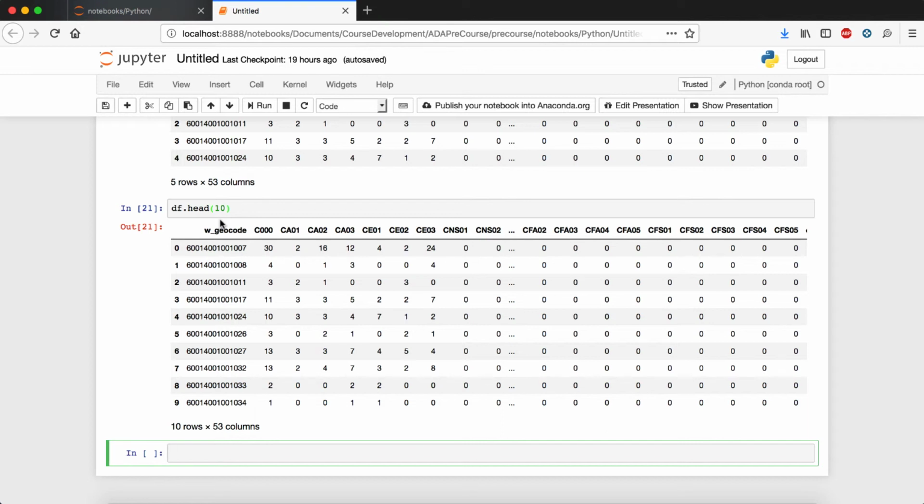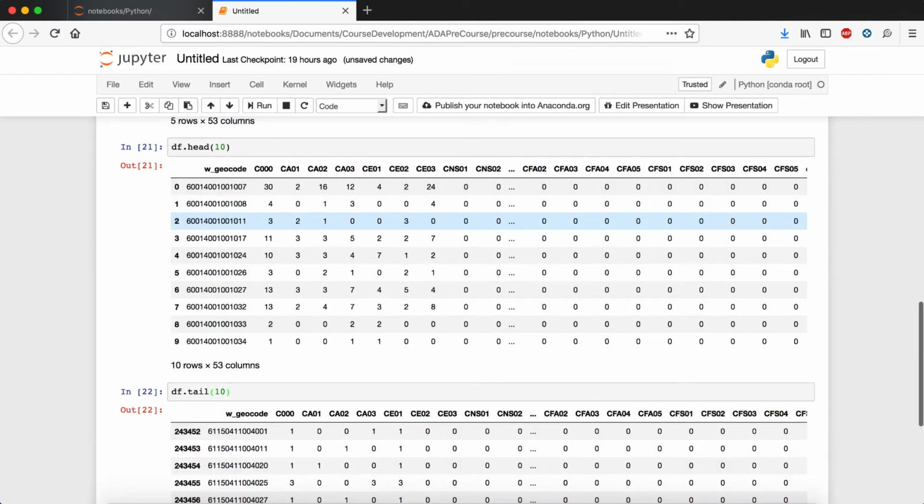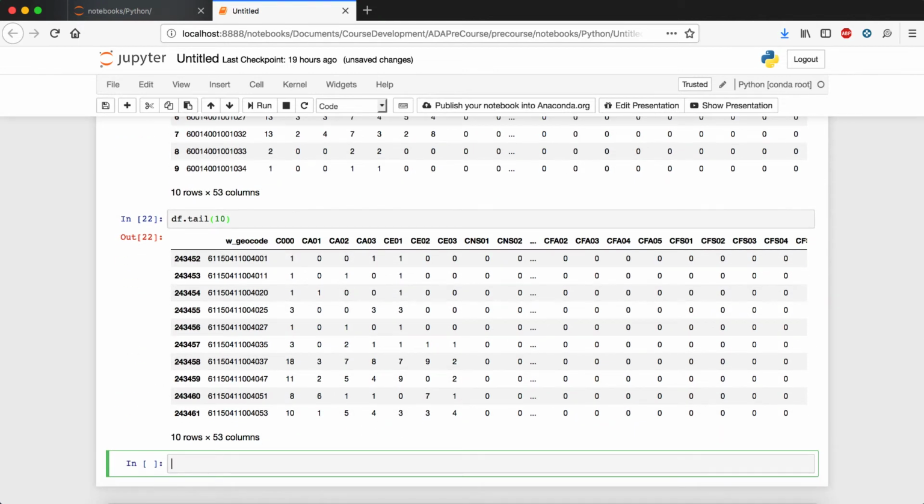All right, so moving on, let's say you want to get the last 10 rows instead of the first 10. We could do that using tail instead of head. So df.tail, and this gives us the last 10 rows.